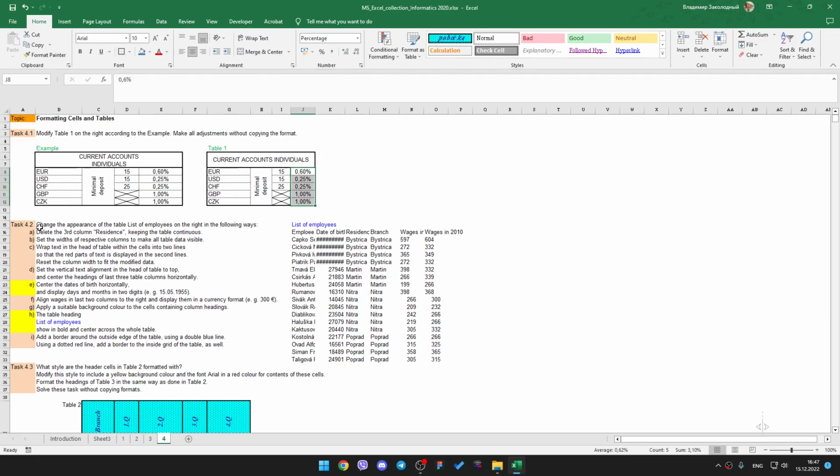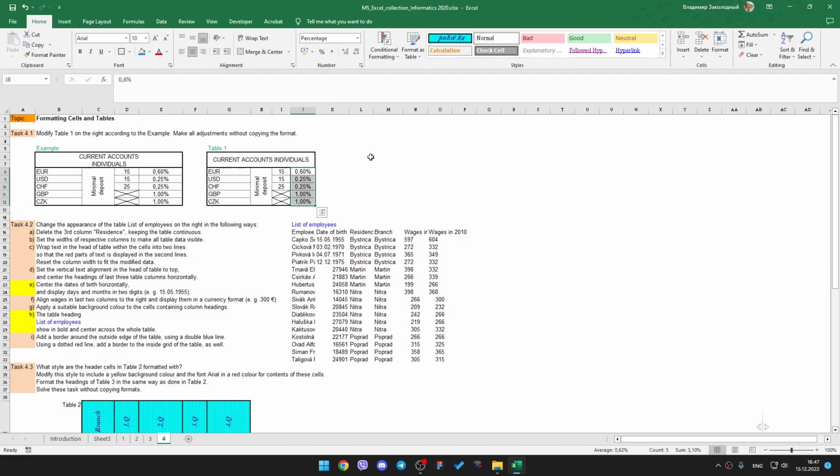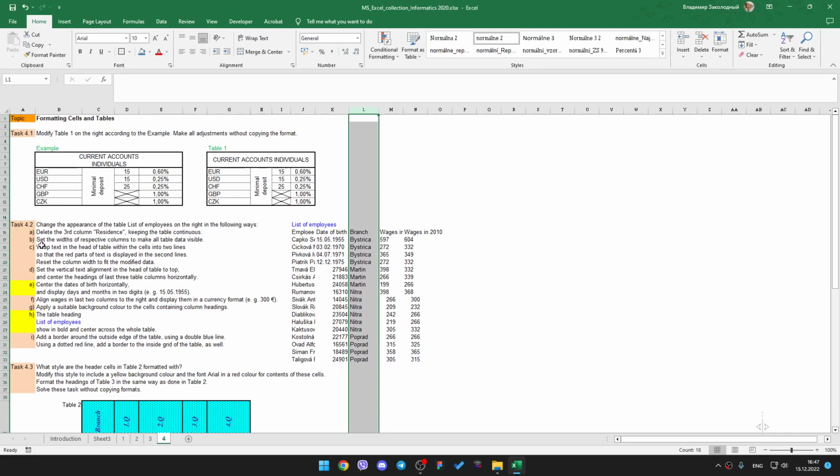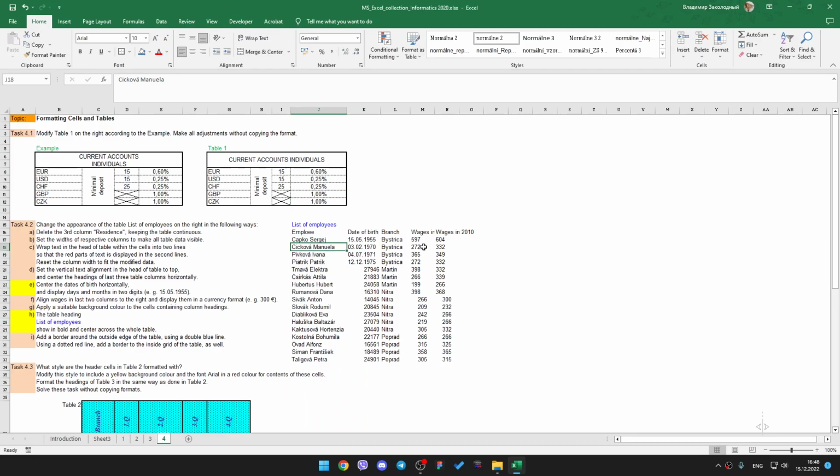Then change the appearance of the table list of employees on the right in the following ways. Delete the third column, residence, keeping the table continuous. So let's delete this column. Set the width of respective columns to make all table data visible. So we have to double click there, and this now works.